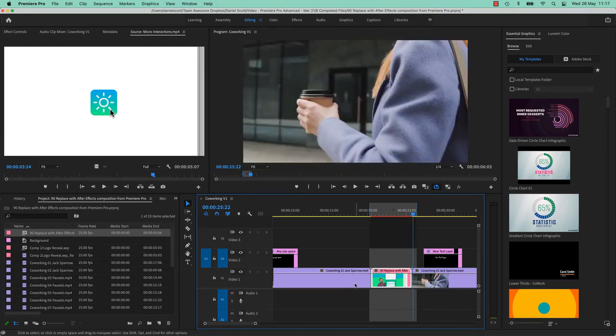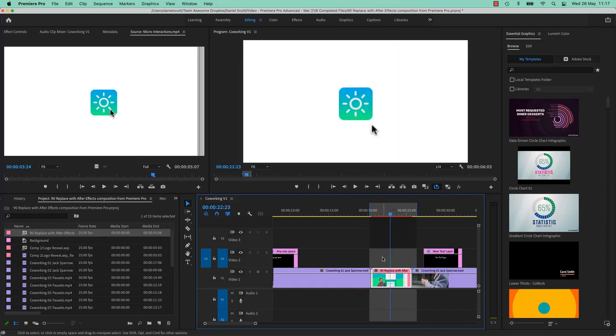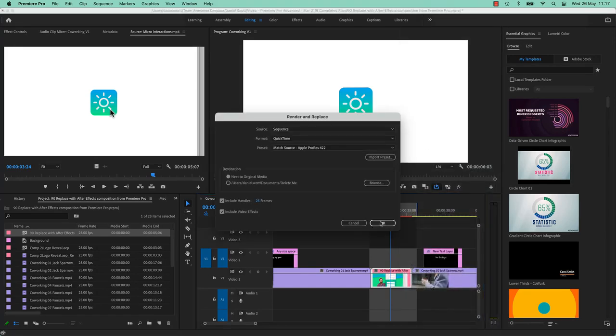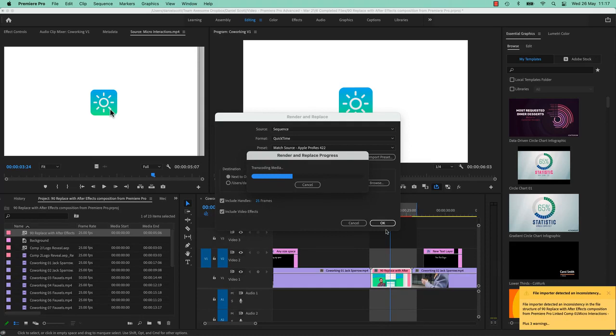All right, and then you get to a point where you're like, actually, I like that now, and I'm going to move it around and I'm not going to change it. You might go to the right click and say, render and replace. Now for me, often render and replace, I do more.